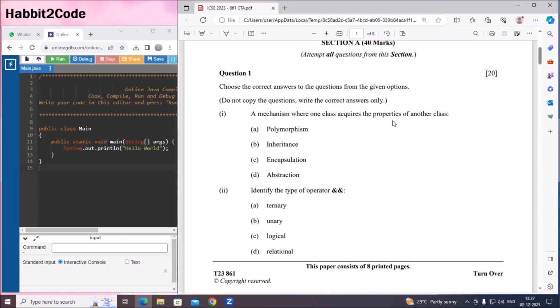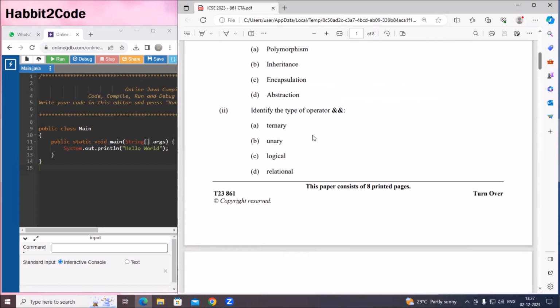Mechanism where one class acquires the properties of another class. The correct answer for this is inheritance. Identify the type of operator. Based on operators and expressions, one question comes up quite repetitively, frequently in more than one paper. The double ampersand sign is a logical AND operator, so it's a logical operator.